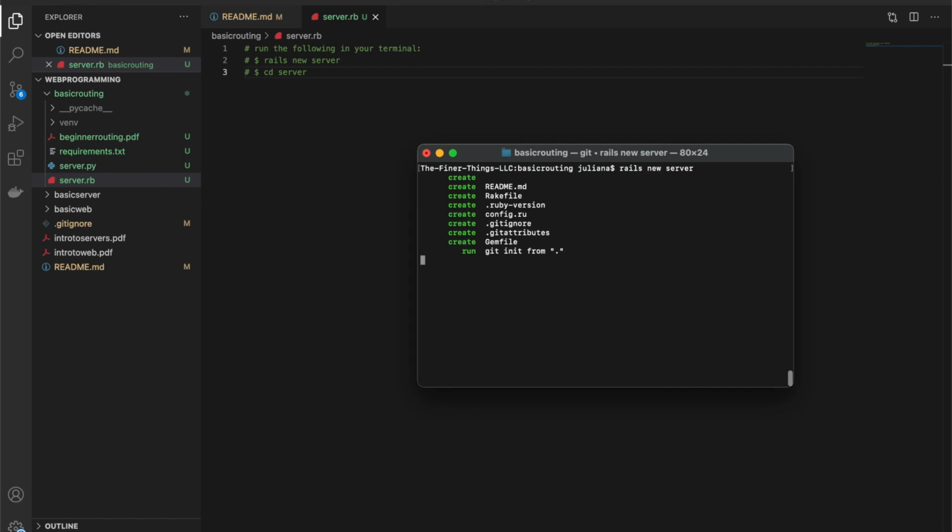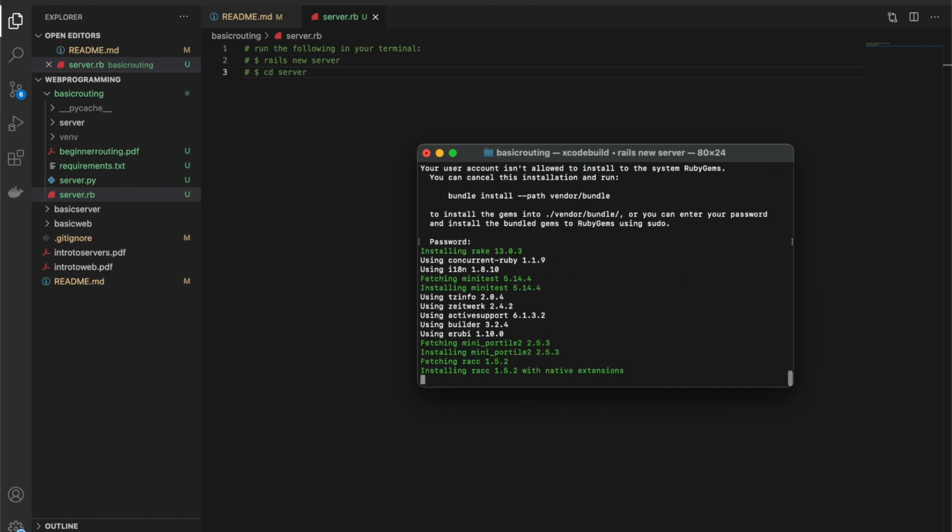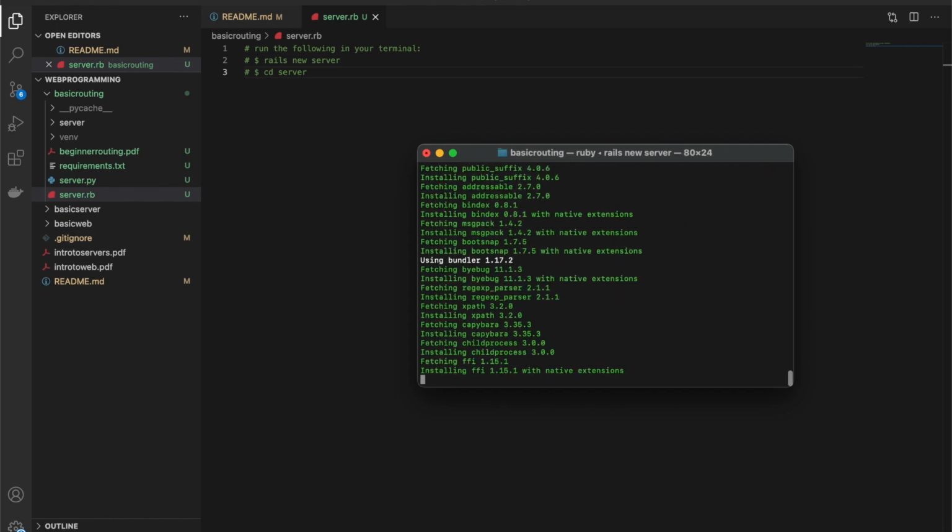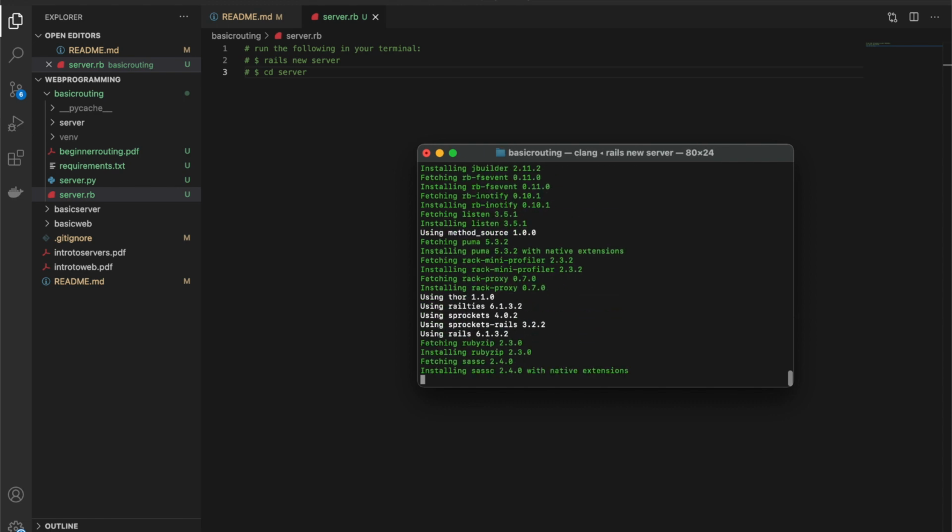Now we're going to run Rails new server, which is going to create a whole new Ruby on Rails project for us. It's going to scaffold the whole thing for us. It's going to take about 10 minutes.